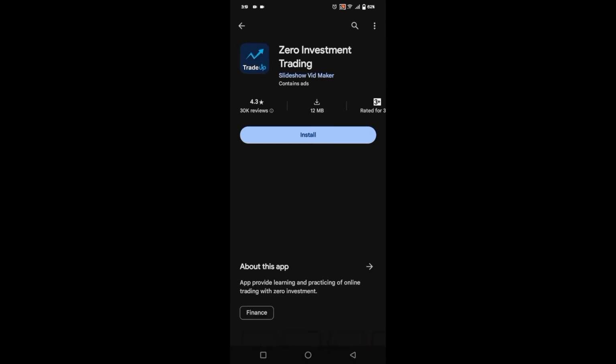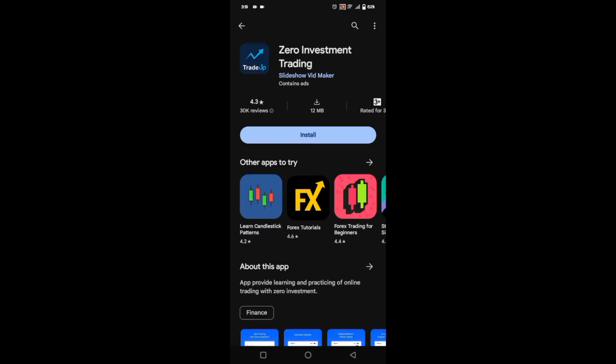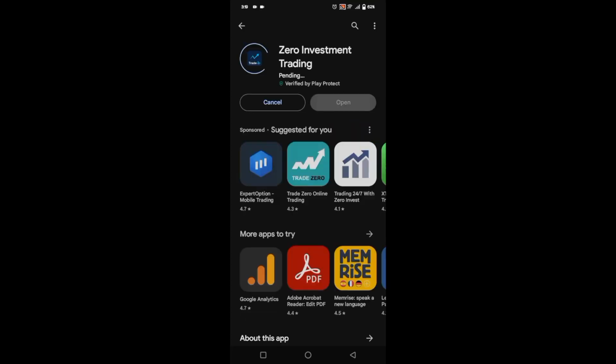Just click on it. As you can see, there is a install button in the app. Just click on this install button. As you can see, the app installation process has already started. It needs some time to get installed. Let's wait for it.